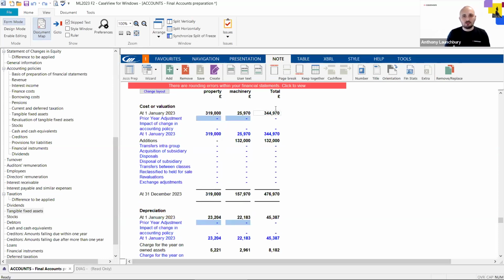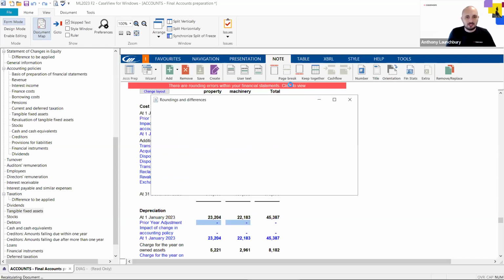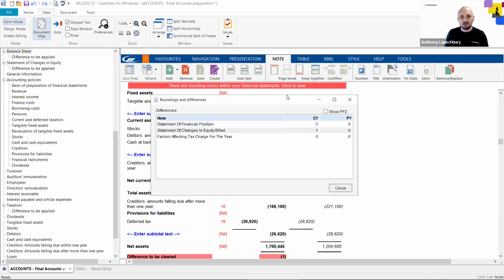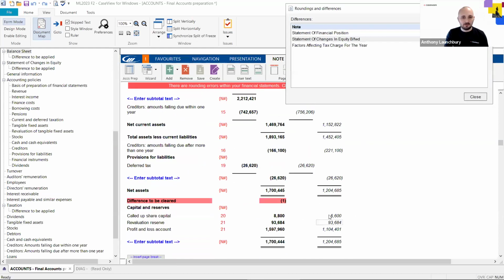Okay. All right. So at that stage, then, on this file, we haven't got that many differences left. We've still got this small statement of financial position difference for one. Now that's the same as what you saw in the other file earlier. Okay. There's still this small difference here between your net assets and your reserves.